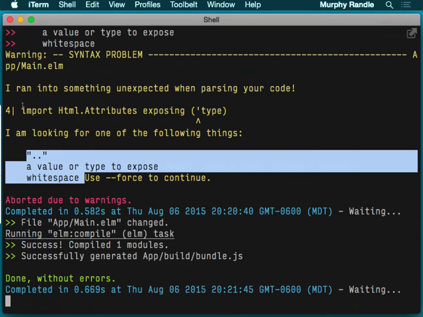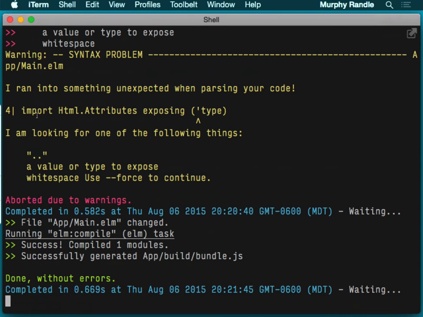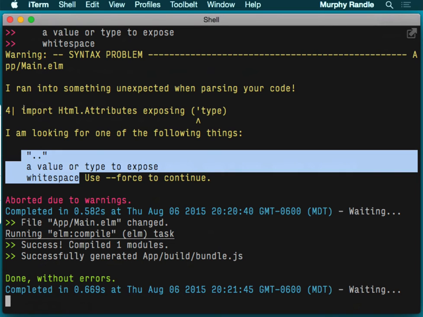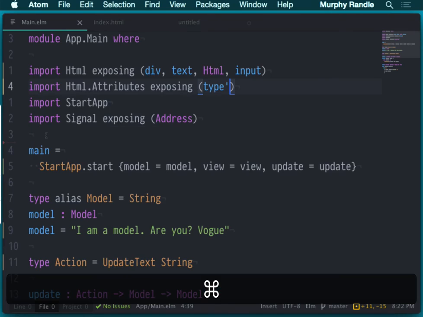So we know that we're either looking for exposing dot dot, which I showed you earlier, looking for a value or a type, which is what we actually want to do, or whitespace. Thanks, Jameson. So we turned it into a type that's actual. And now our app compiles.